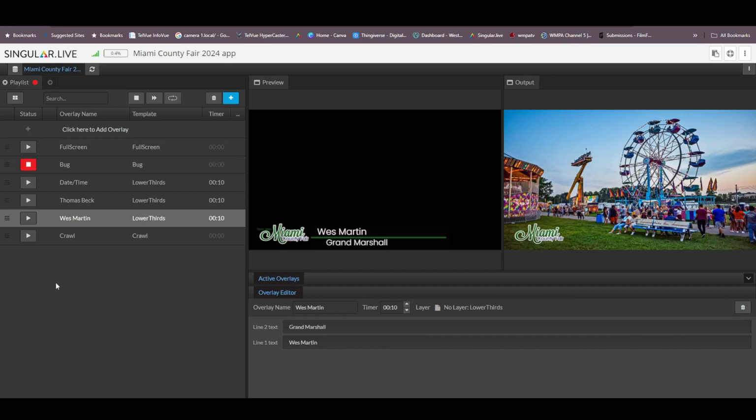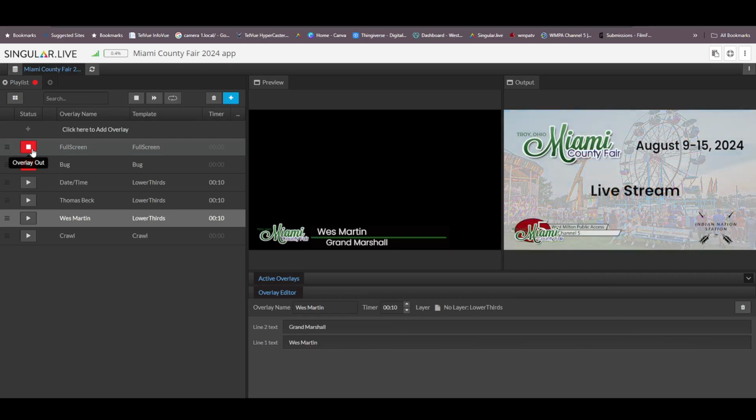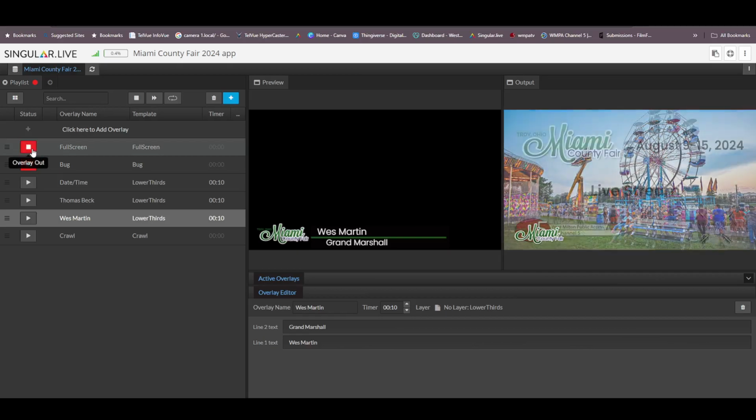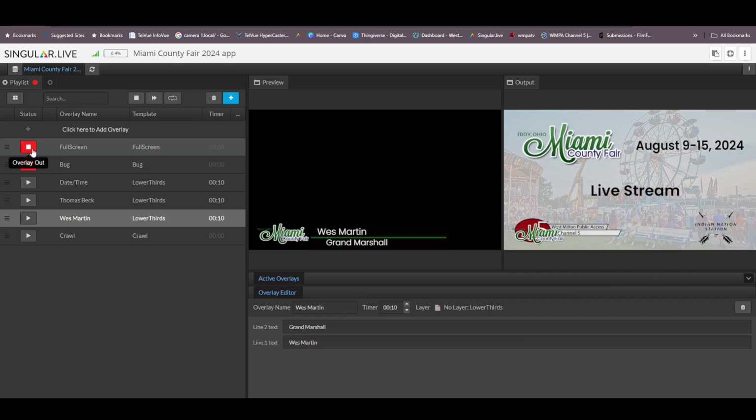Then I could save that, and when I wanted Wes Martin, I'd hit play, and that's how it would play. Now, this isn't working properly right now, because as you can see, I don't want that bug on the screen when I've got the full screen up. That just looks stupid. So we're going to fix that here.